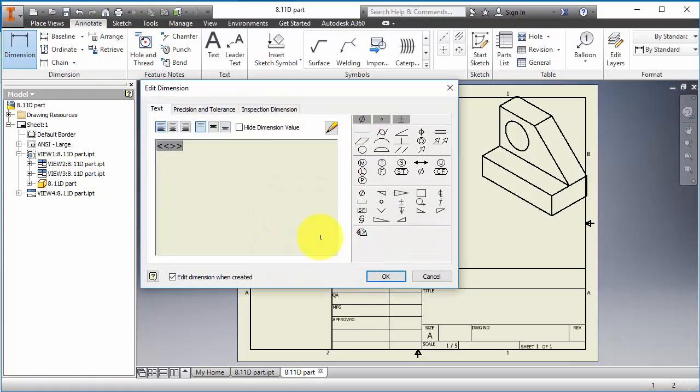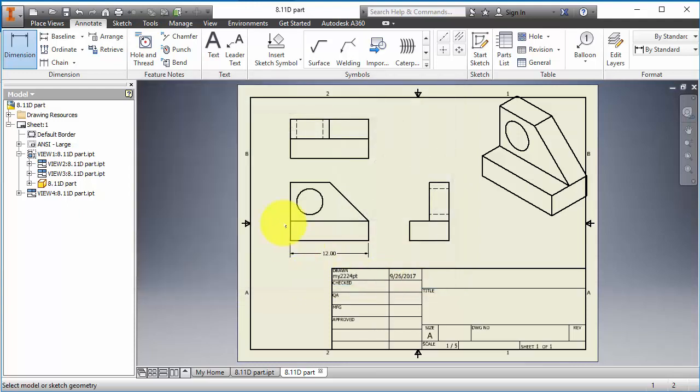The first dimension will bring up an edit dimension. If you don't want to see this each time, you can uncheck this box right here, edit dimension when created, say OK, and now we can go and start adding our other dimensions in on our part here. So I'm going to go through, add in a few dimensions here to there. All right, I'll add this in.